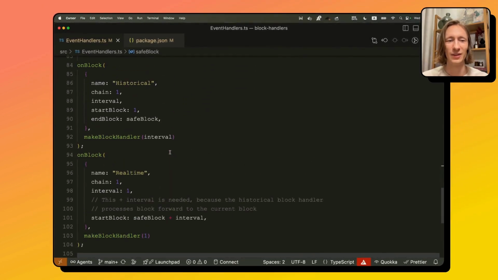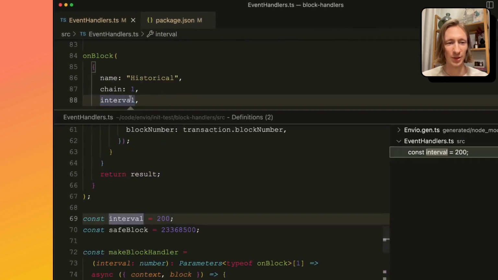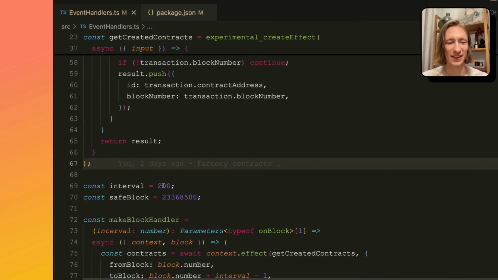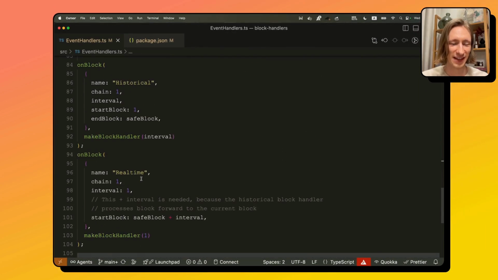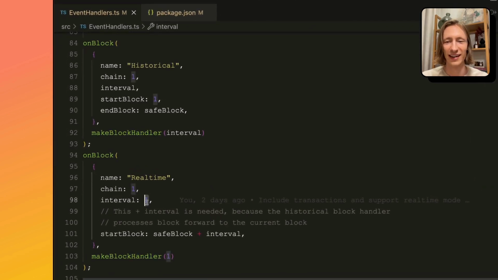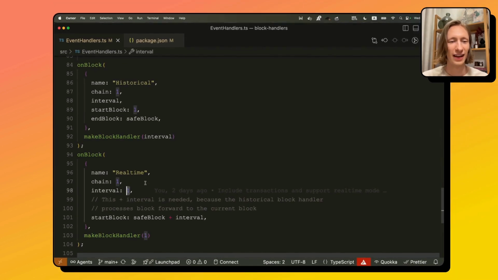But I think it's still an amazing way to optimize the historical sync. And why I say optimize: for historical sync, we go with ranges of 200 blocks. Yes, I realize that this is the most optimal for this use case, it might be even more. And then starting from real time, we switch to every single block. So we have the latest data, as I mentioned before.